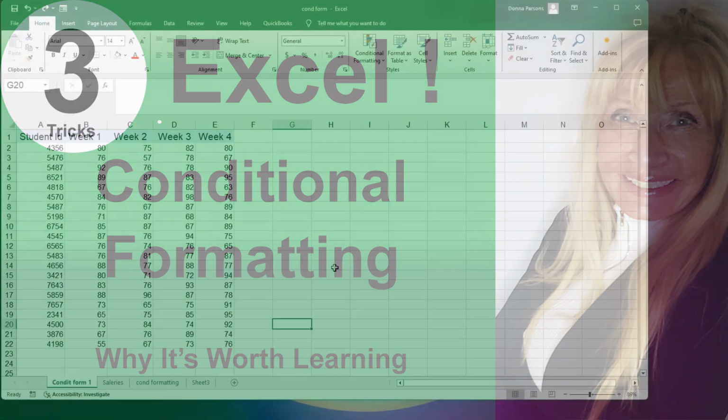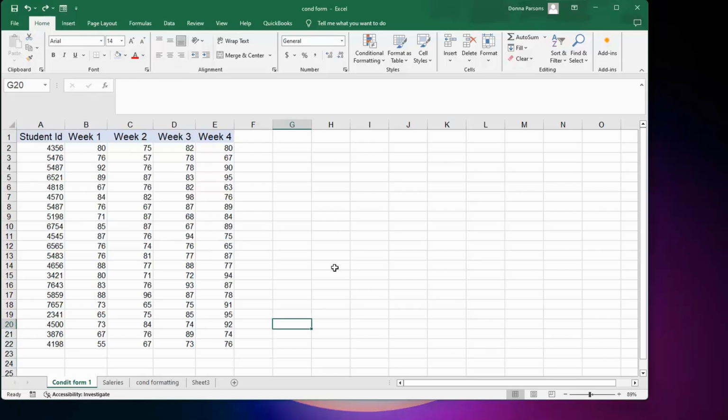Donna Parsons here, and today we are going to do conditional formatting in 3 separate sheets. So the first sheet that I have open is student IDs, and I have their test scores. And what I want to do in conditional formatting is I want to show, for example, the top highest grades. So who has got the top highest grades in this grid?